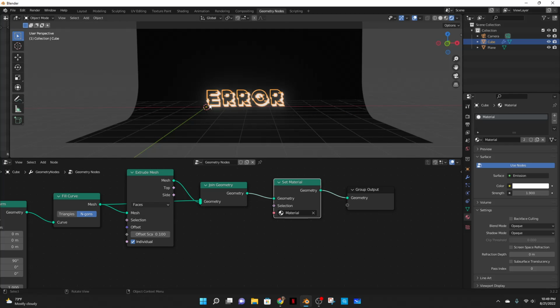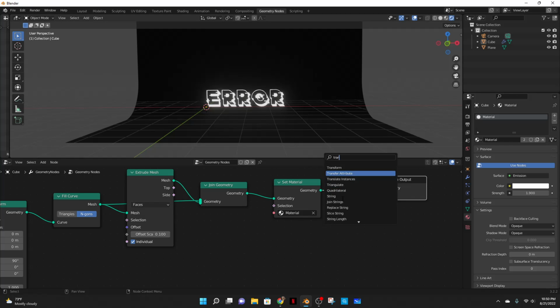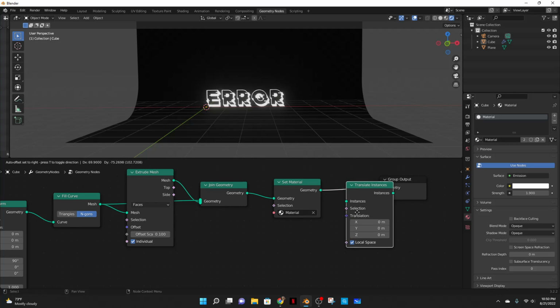All right. Now onto the animation part. So for me, I don't necessarily want them to bounce because I feel like this is static. So maybe I want them to move left and right a bit. So maybe I'll try to figure it out. So I'll do Shift A and get a translate instances node and put that in here.